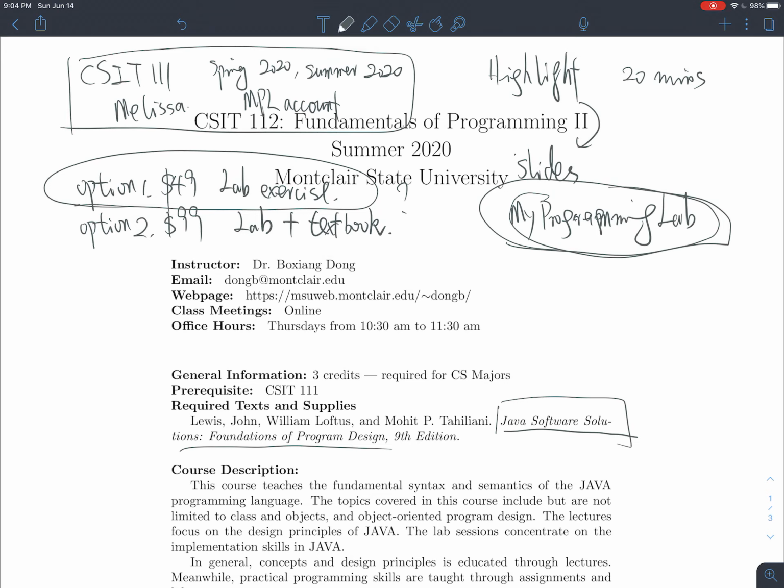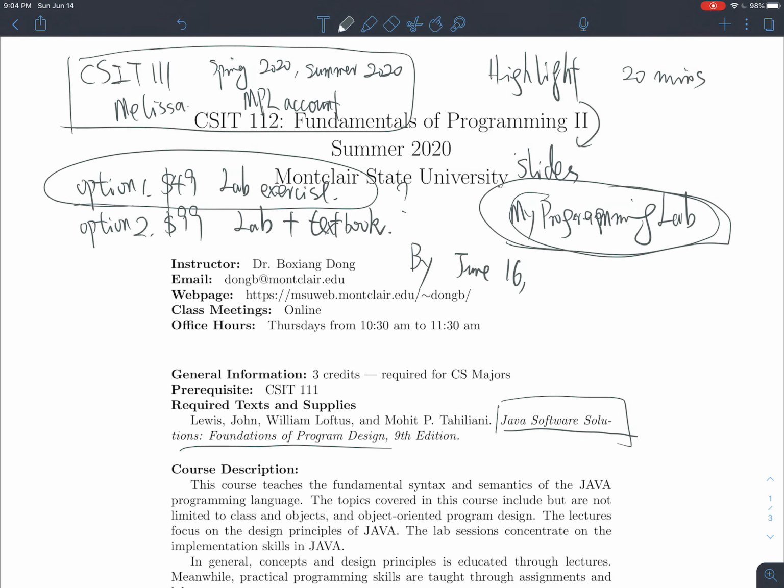I think by Tuesday, June 16th, I should be able to hear from the department about their decision. If the department has some funding, then they will definitely pay it. But if the department lacks funding, then unfortunately you will have to pay it out of your pocket, around $50. So I'm going to let you know by the end of Tuesday, June 16th.